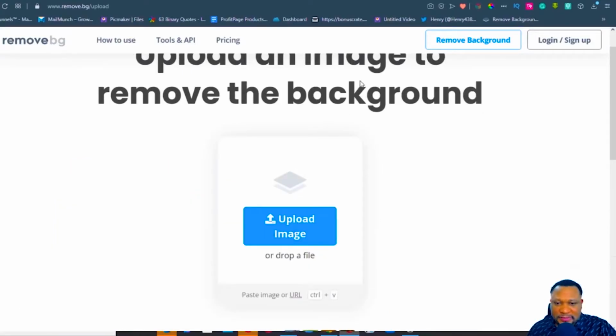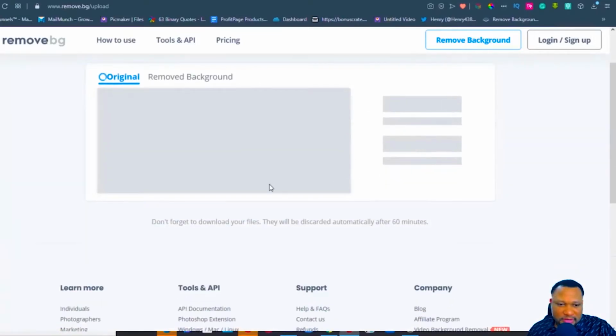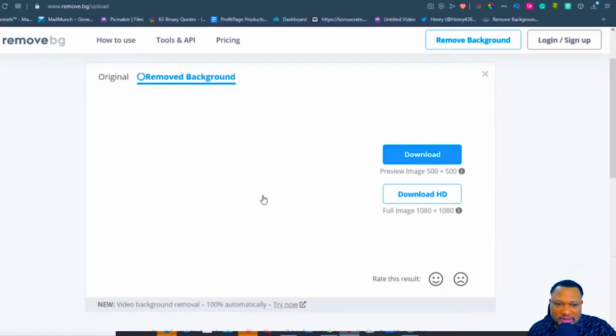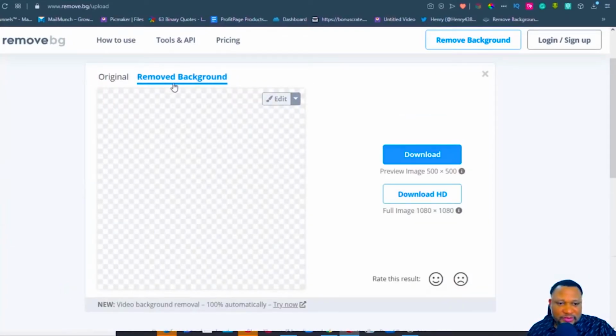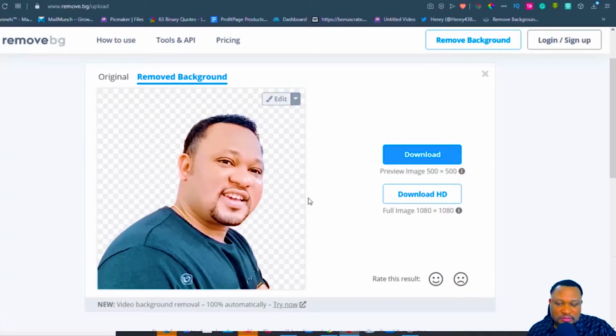I'm going to take a sample image. This is one of my images. I'm going to use this as a sample, and it's quite fast. As you can see, the image is uploaded. The next thing, the background is removed. Bam, it's done. It's just one click. The image is removed in one click without anything. And not just that, you get to remove this image as fast as possible.